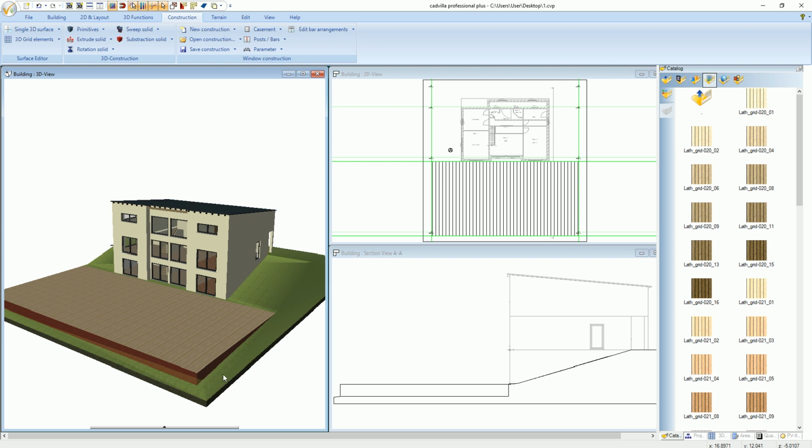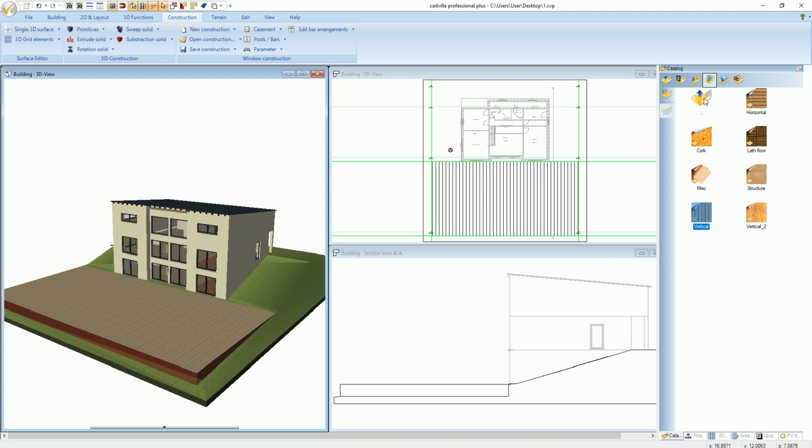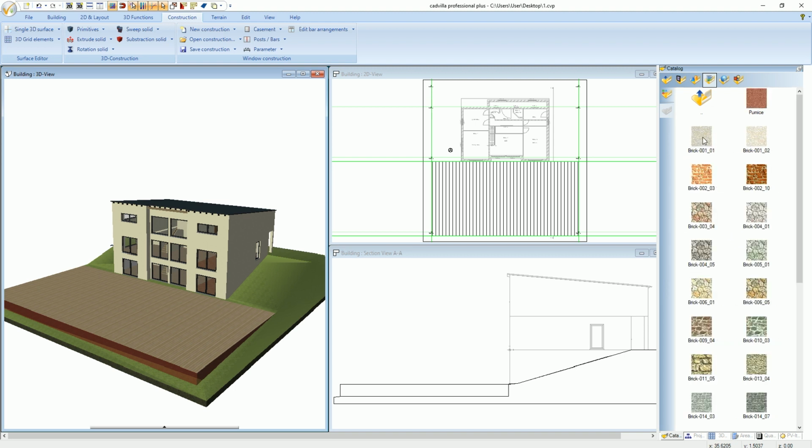In the next step we will texturize the sides of the terrace. Therefore, we go again to the catalog. We select, for example, stone, quarry stones, and we select, for example, this texture and we drag it on the sides of the subtraction solid. As you can see, the material is still a bit transparent, that's why we will edit it.